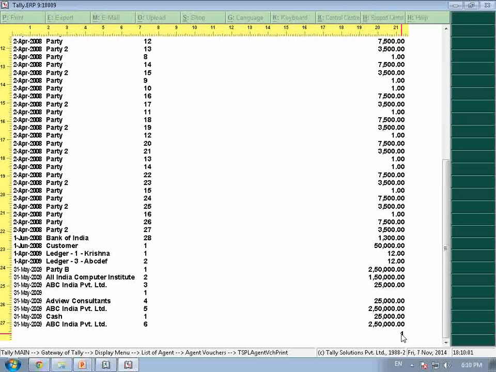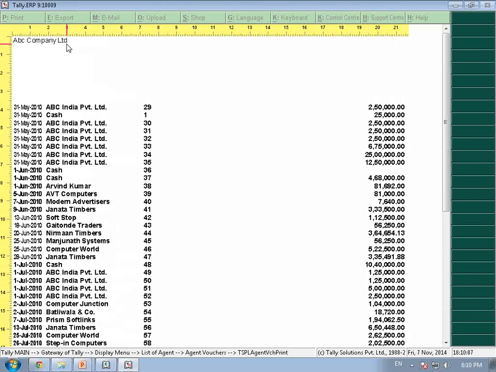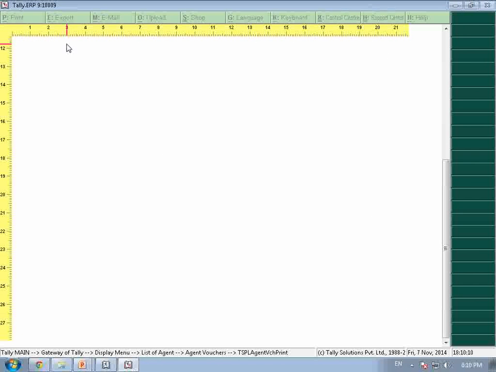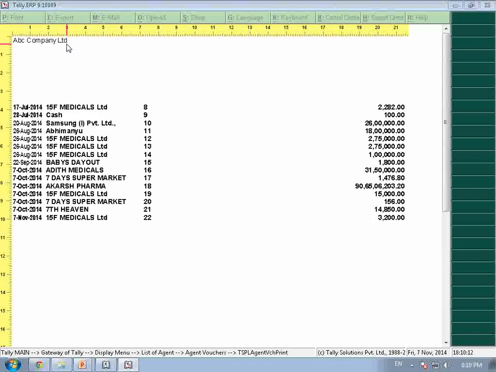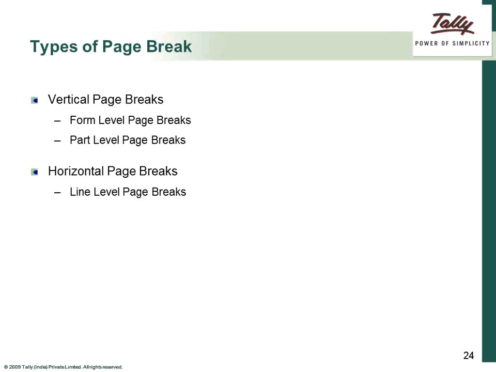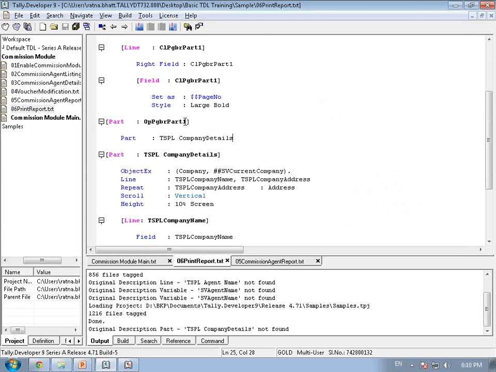At the bottom, do you observe I'm getting 1? At the top, I'm getting my company details. 2, 3, 4, 5. Obviously, after 5, why do I need the page number? So on the last page, I will not get the page number. Similarly, we have page breaks for part level that will help you to get the title lines.